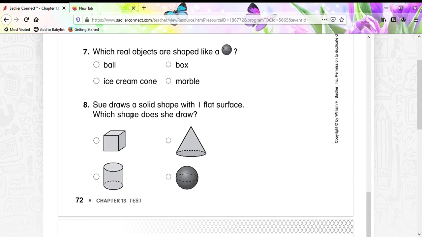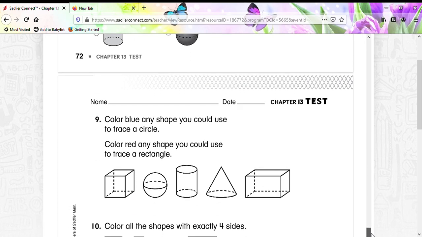Number 8, Sue draws a solid shape with one flat surface. Which shape does she draw? So we're looking for a shape that has only one, not more than one, and not less than one. So you need to look at each of these shapes and decide how many, if any, flat sides the shape has. And then fill in the bubble next to the one that only has one flat surface. If you need some time to think about it, go ahead and pause. If not, I'm moving down to number 9.